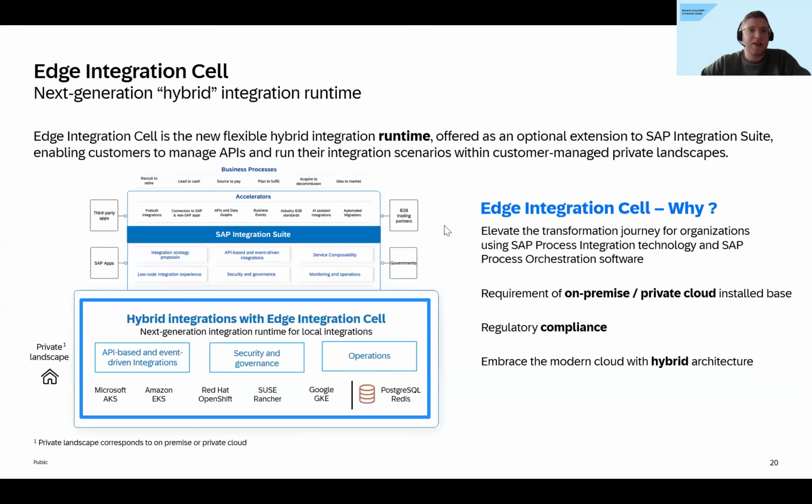And yeah, let's maybe double click again on the Edge Integration Cell. It is, as mentioned, an optional additional hybrid runtime. So in the past, we only had the runtime in the cloud. And now we offer the option to also have an additional runtime on-premise or on the private cloud.